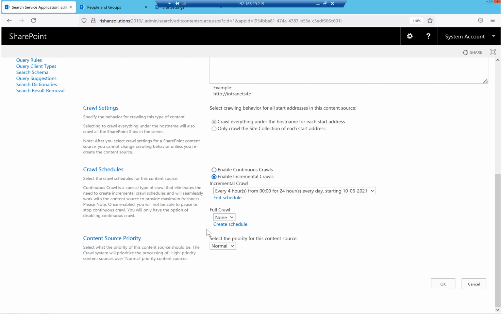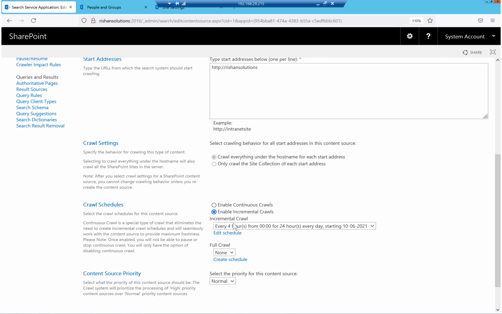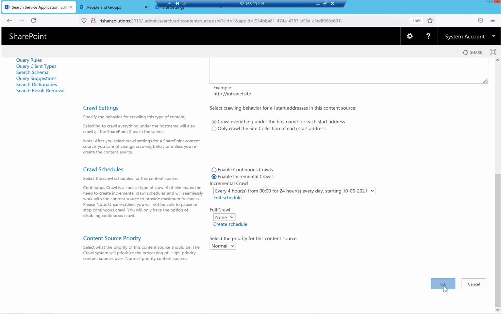And next we have a full crawl. It's better practice to not schedule the full crawl. Just go and run a full crawl once, and later the incremental crawl will take care of the updated data. The last one, content source priority: just keep it normal, because if you put high, your memory usage will also be high. So it's better to keep it in a normal state. That is about the content sources and configuring the crawls. Click OK.